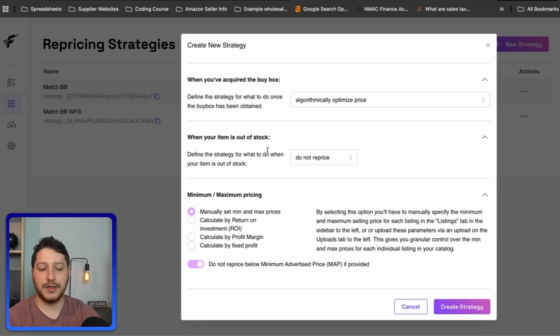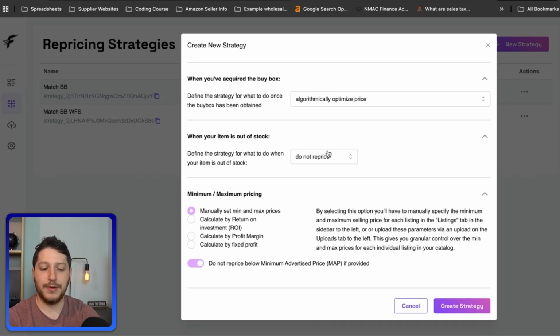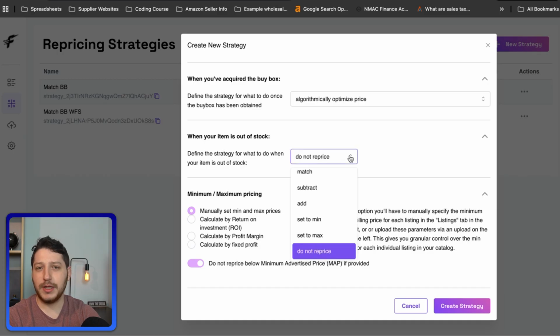An important strategy that's also often overlooked is when your item is out of stock. So typically, if you're selling via WFS, or even if you're doing FBM, as soon as you go out of stock, the buy box situation is going to change because you're no longer an offer on the listing. And sometimes it can even change drastically where the price goes down a lot, or it can also go up.